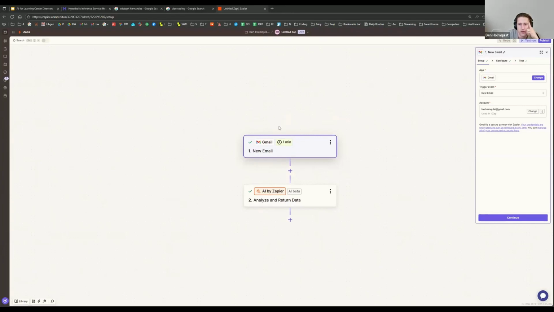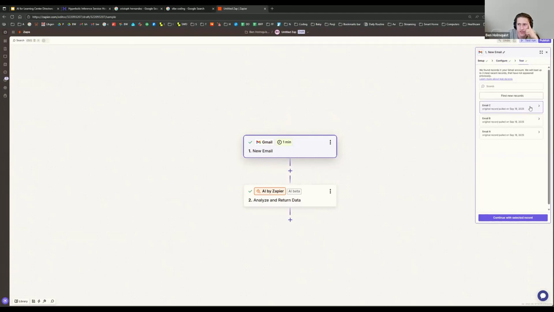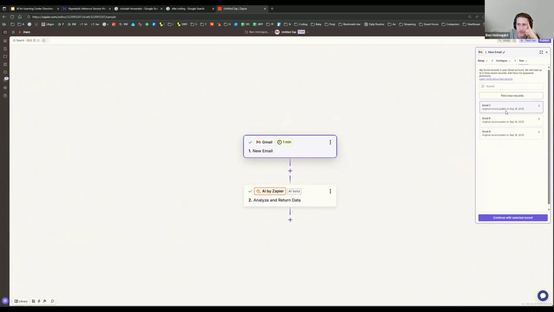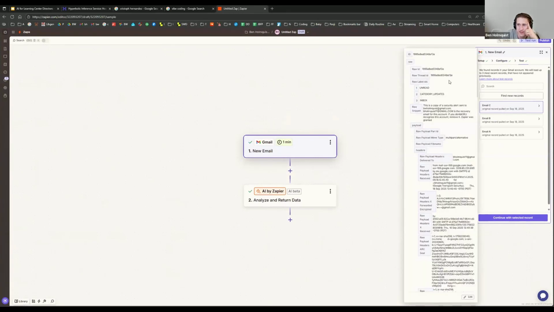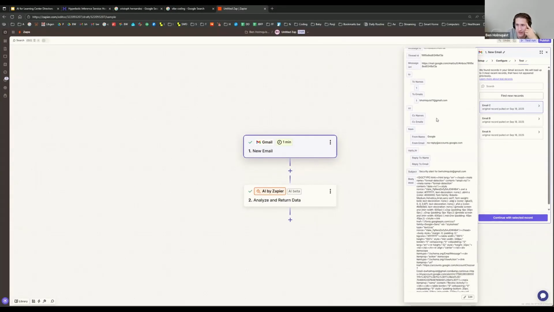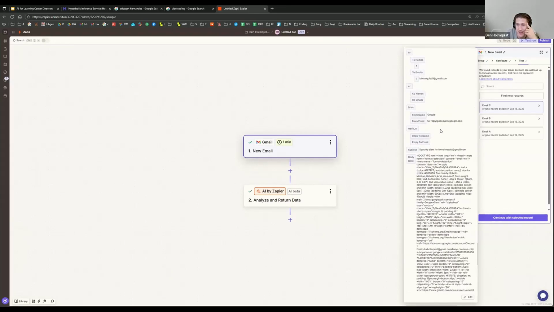And so the idea is I have this connected to my personal email right now. I have a test data. So when a new email comes in is the trigger that I have. This is the data that it's showing. This is like a test email, a real email from my personal email. And this is all the data that it has about the email that I can use later in the Zap.